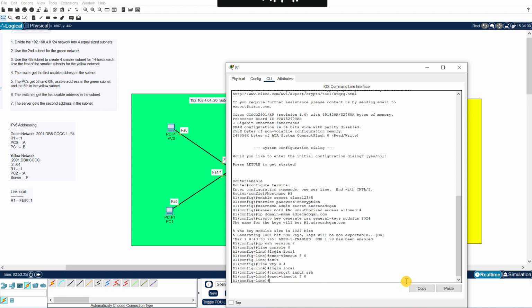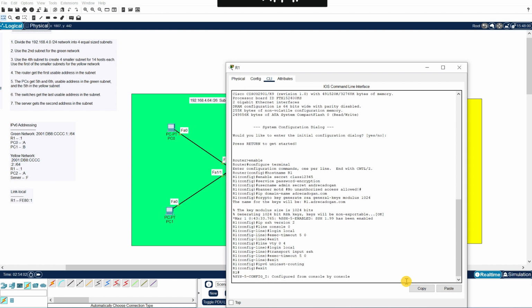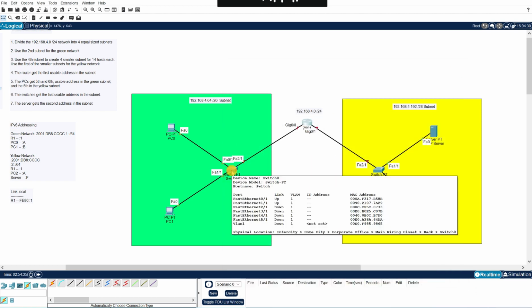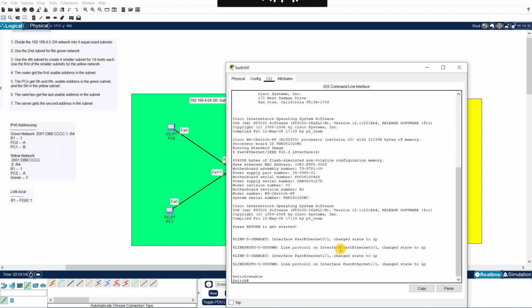Set it to limit the timeout. Okay, so we just set the exec timeout for 5 minutes. Exit. Now we're going to enable IPv6 routing capabilities on the router, and we're just going to exit and write to memory.